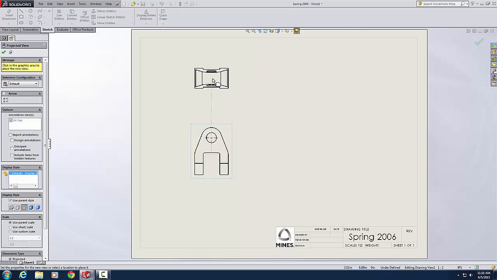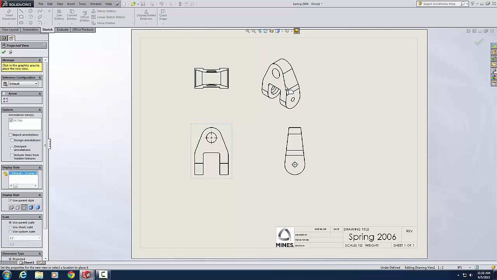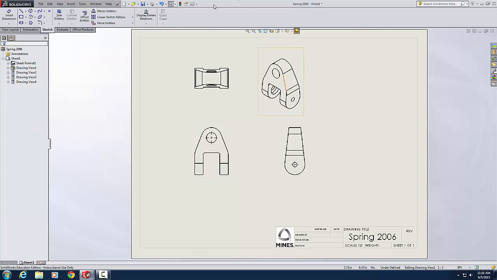Go and move your cursor to the top, and if you click, you will have the top view. If you put your mouse on the right side, you will have the right view, and the same thing with the isometric view. Then hit escape when you're done. Now I have all the views we need.